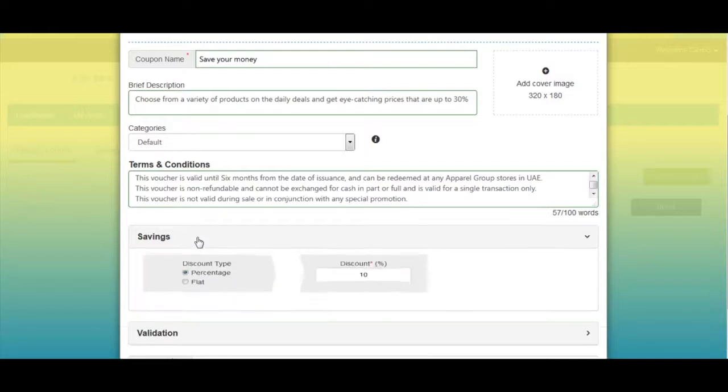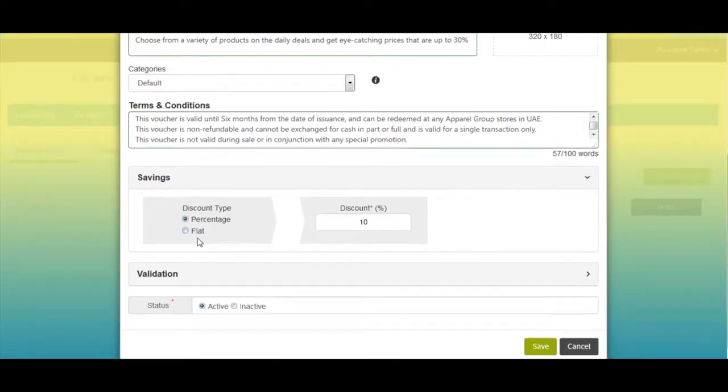Next comes savings. Here you can select the discount type for your coupon, that is percentage or flat. If you select percentage, you need to enter the discount percentage that you will be providing with this coupon. In flat discount type, you need to enter the fixed discount amount.